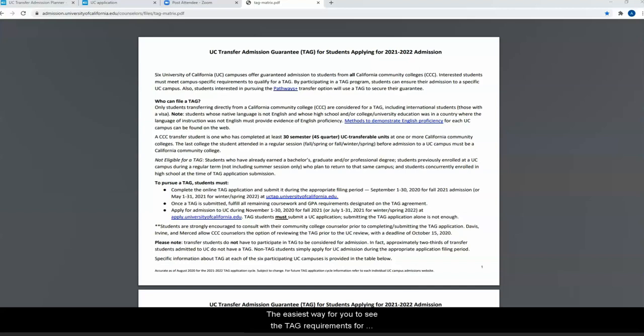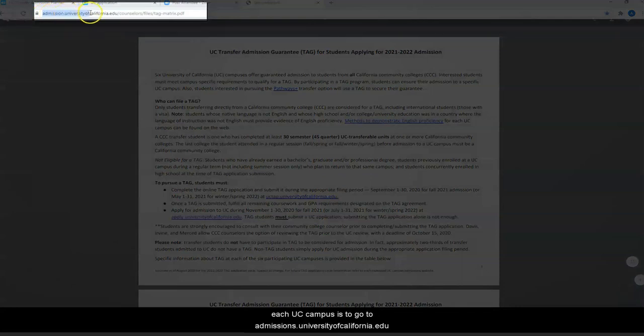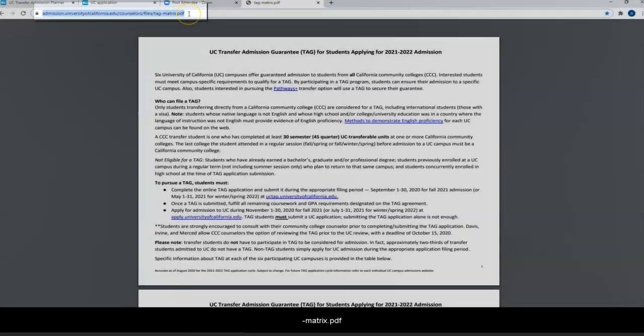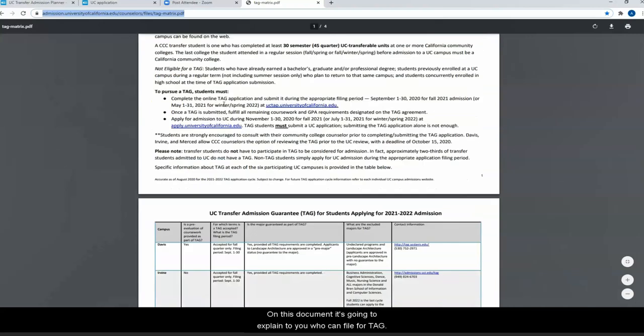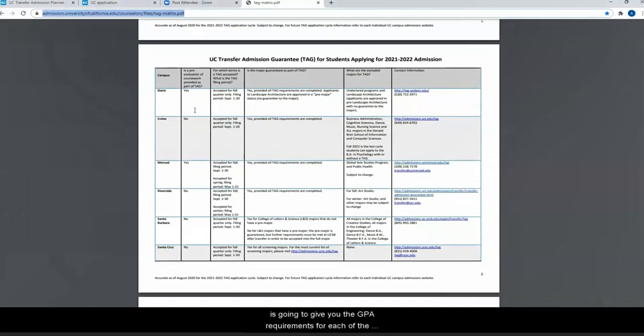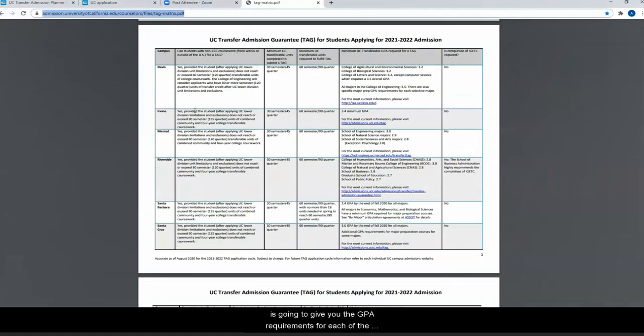The easiest way for you to see the TAG requirements for each UC campus is to go to admissions.universityofcalifornia.edu/counselors/tag-matrix.pdf. You can also just Google UC TAG Matrix for 2021 and it'll take you to this document. On this document, it's going to explain to you who can file for TAG. To pursue a TAG, students must meet A, B, and C, and as you get farther down, it's going to give you the GPA requirements for each of the campuses that participate in TAG.